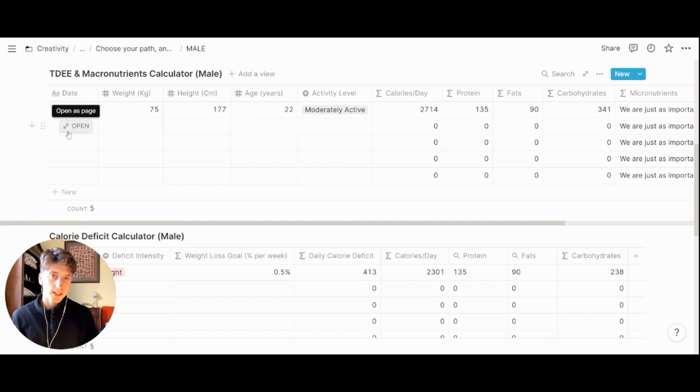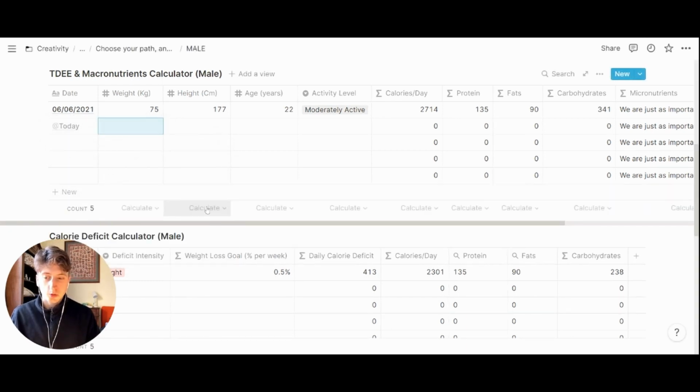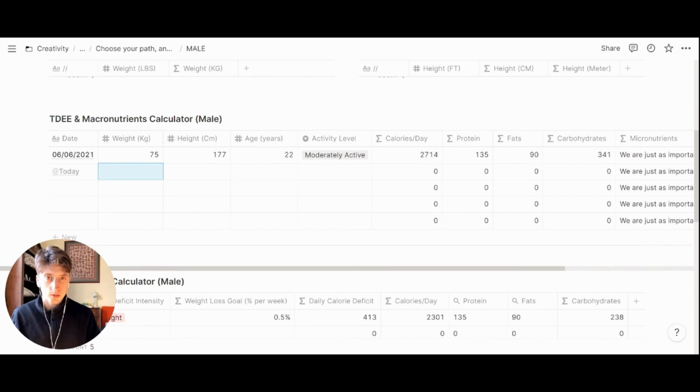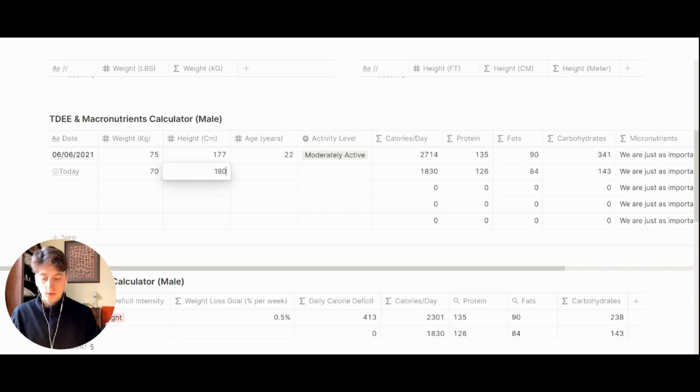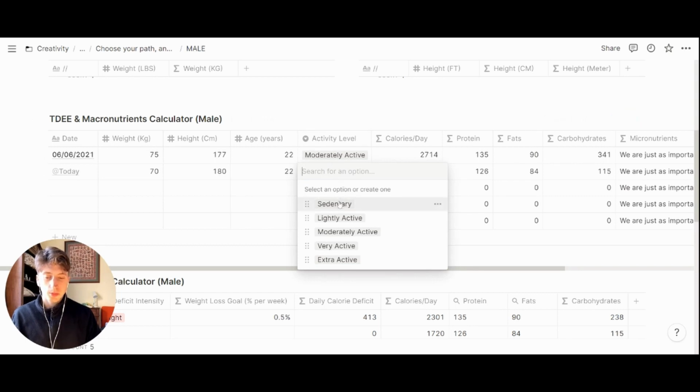In this case, if I want to add a new entry, I just go here and type the date. So I can also type "today" and then move on to the next one. The weight in kilograms, you can look for it right here on the converter, or if you already know it, you can just input it right here. Height in centimeters, age in years, and the activity level. You can choose between sedentary, lightly active, moderately active, very active, and extra active.